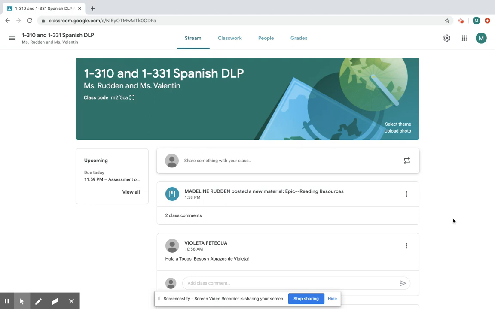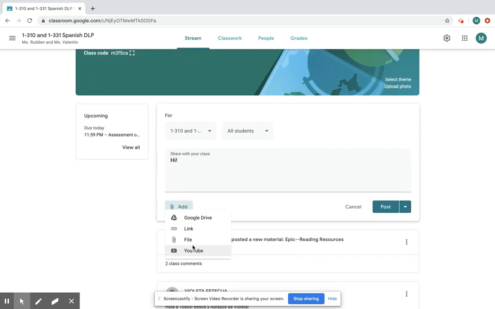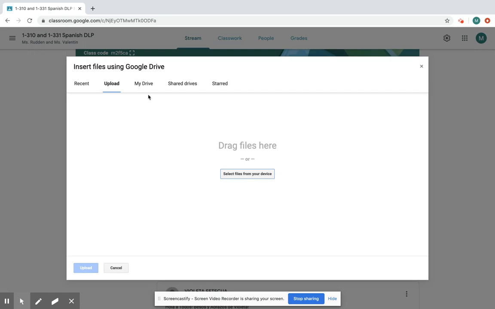There are two important areas for you guys to focus your attention on. The first at the top is the stream, which is the posting page on the front of our classroom, and the second is classwork. For stream, this is where you can share things with your class. You can type information and let people know that you are answering questions. Another important factor of the stream is if you hit this add button over here in the bottom left corner of the message, you can add a YouTube video, a file from your computer, or something that you've created on your Google Drive.